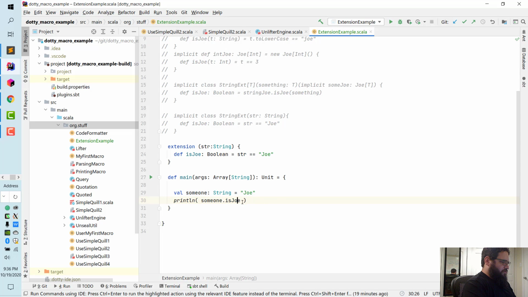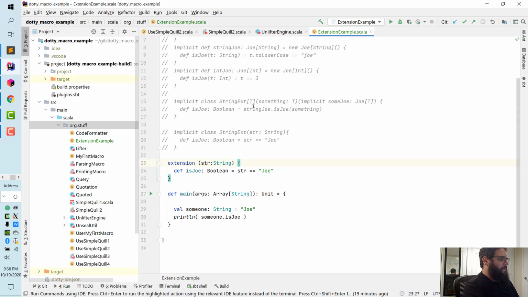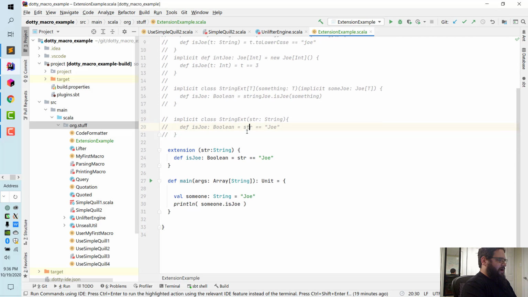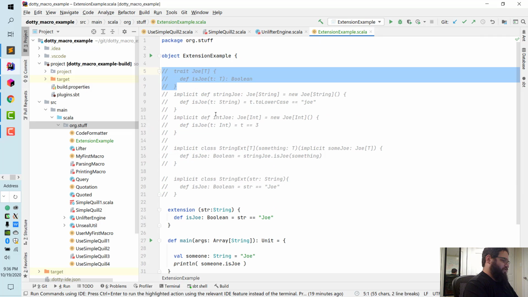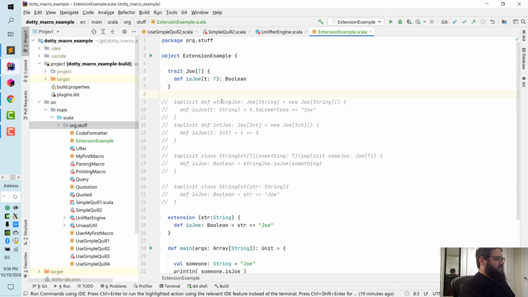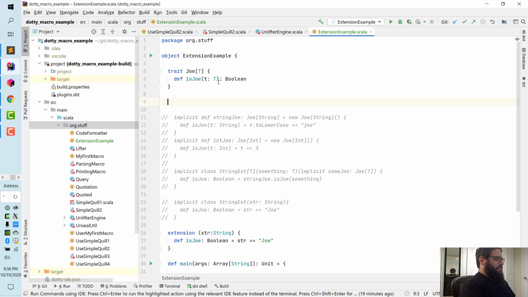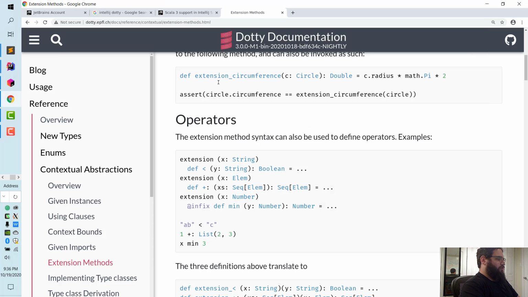And again, oh wait, can we actually control click on this thing? It may or may not work. So you can define extension methods. Now, how do you actually define something like this, which is a type class? How do you actually define a type class? The way that you define a type class is a little bit different. It's called a given.